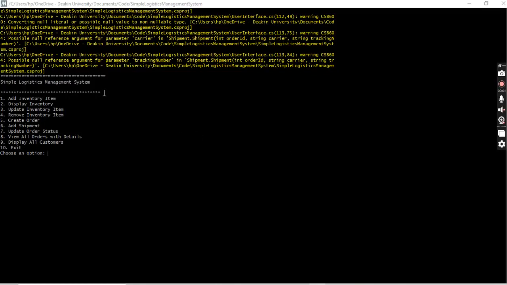So this is the application running in the console with the help of MySQL. If you want to add an inventory item, you mention its description, like it's apple, how many quantities we have, and we mention the location for this. Accordingly, it will add the item in the database.